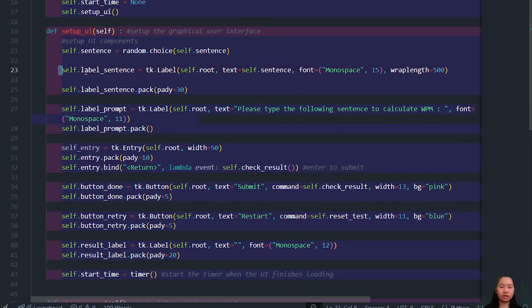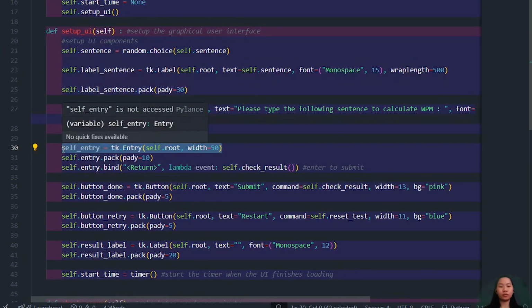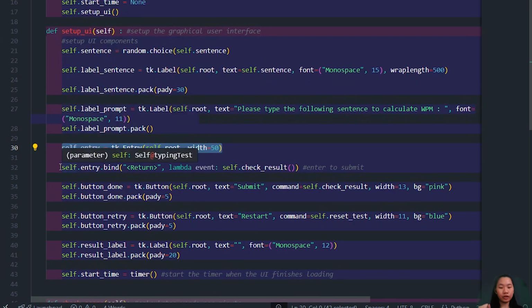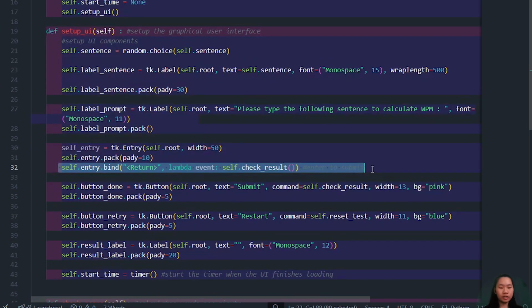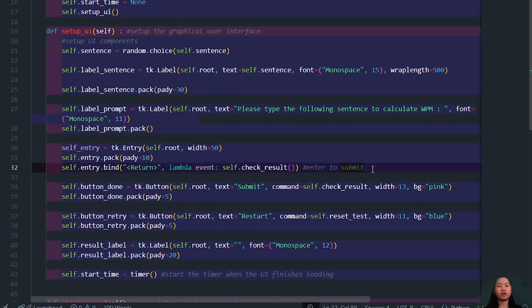self.label_sentence, this over here, shows the sentence, but if the sentence is too long, it nicely displays it with a word wrap. self.entry over here is the space where you will type out the sentence, and when you're done, you simply press enter for it to be submitted, and the results, the words per minute, are calculated and returned to you. And the next sentence is randomly generated.